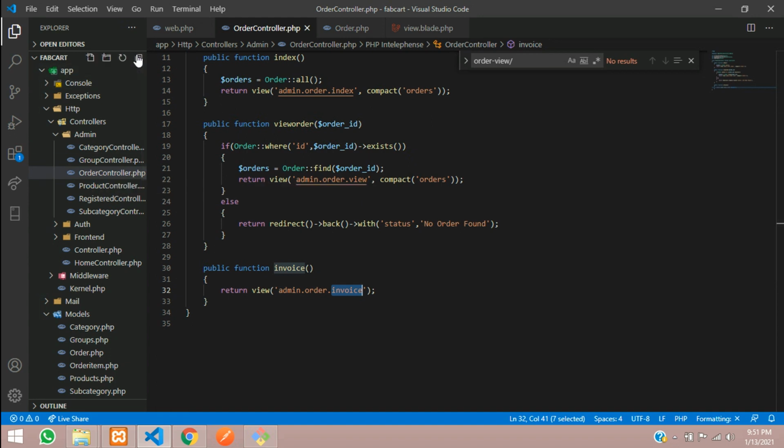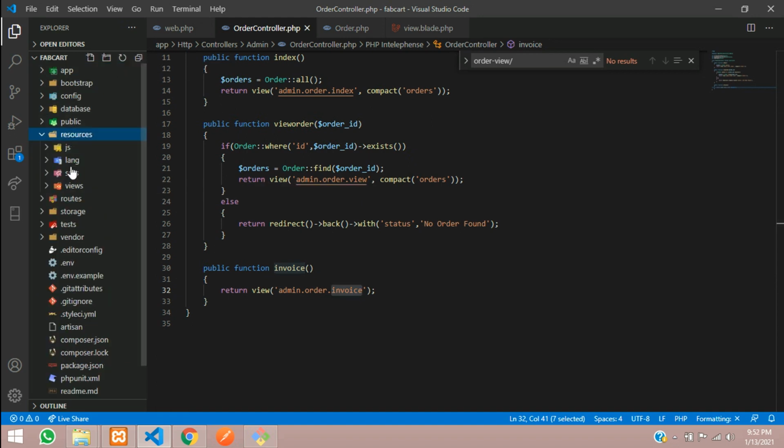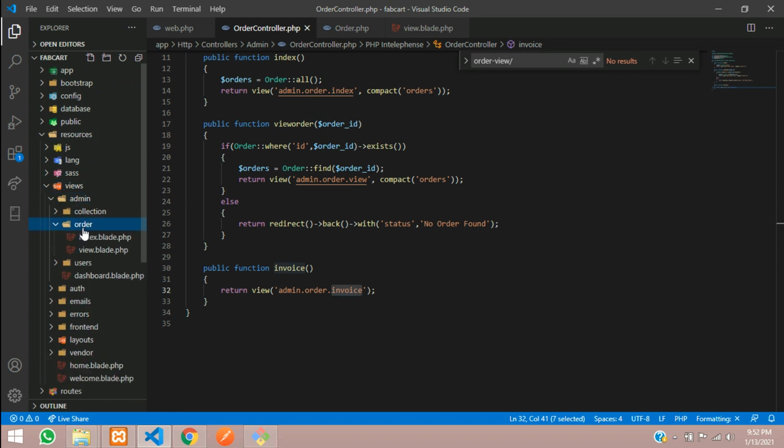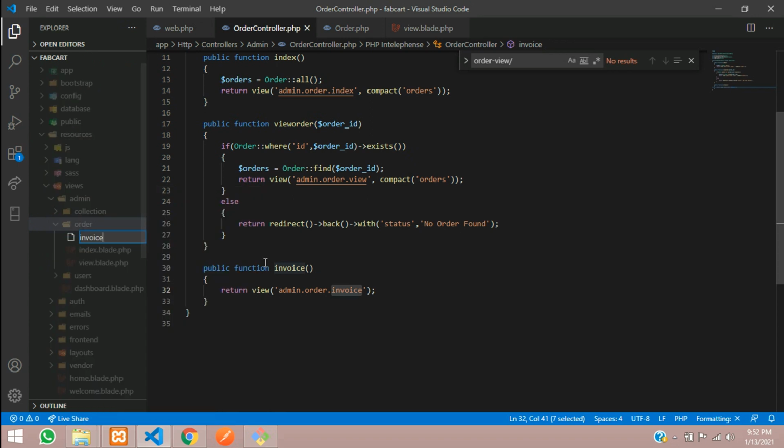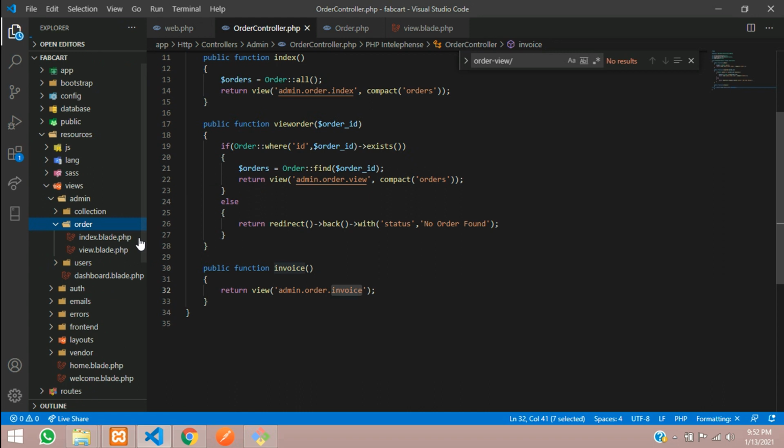So let me just close all this. Let's go to resources, views, admin. So inside admin you can see the order folder. Inside order you'll create an invoice blade file. So let me just type invoice.blade.php file.